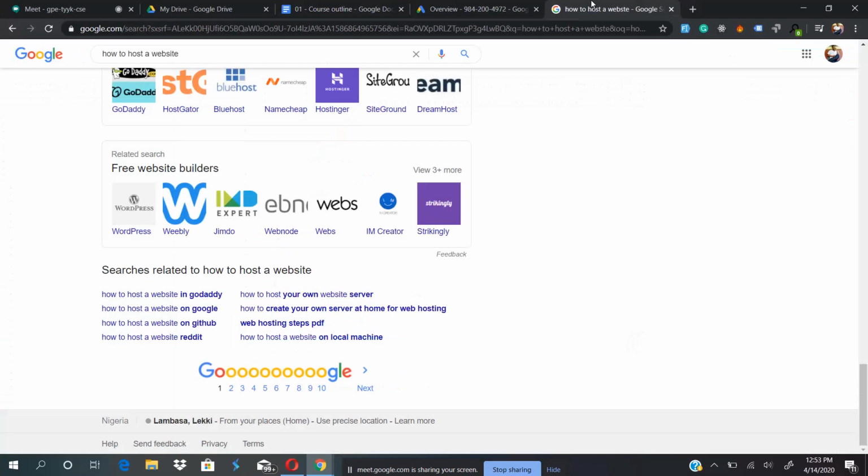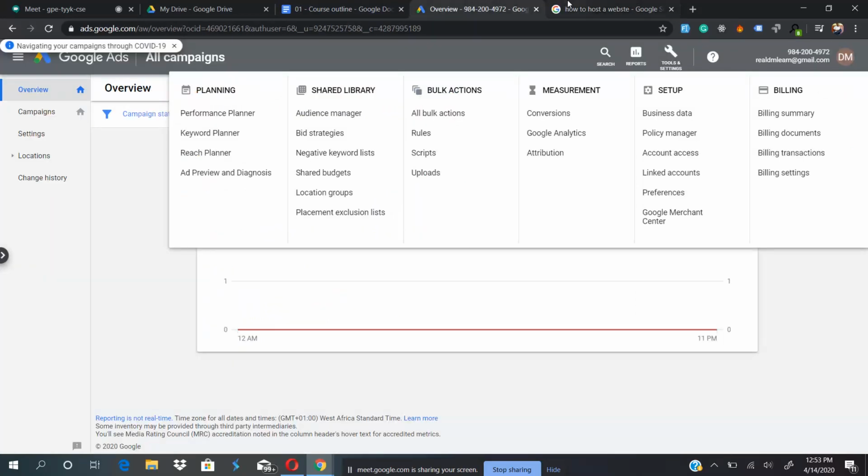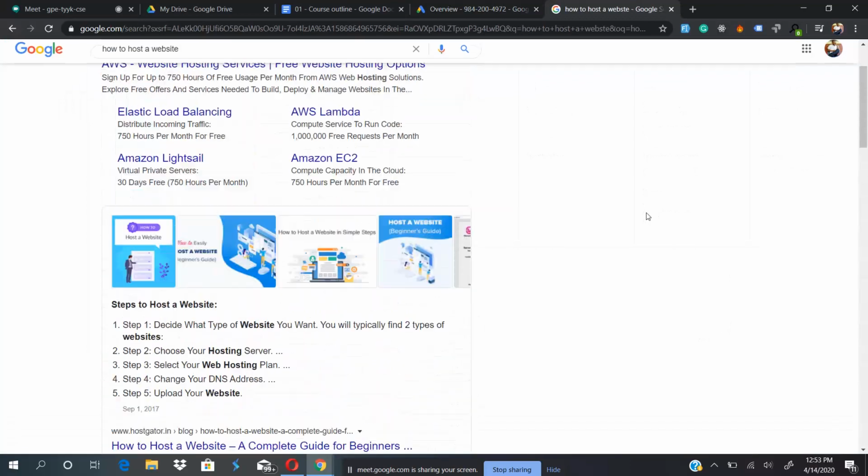So now note the difference between the keyword and the negative keyword. Those are going to be very useful to us in our journey around the whole Google advertisement.